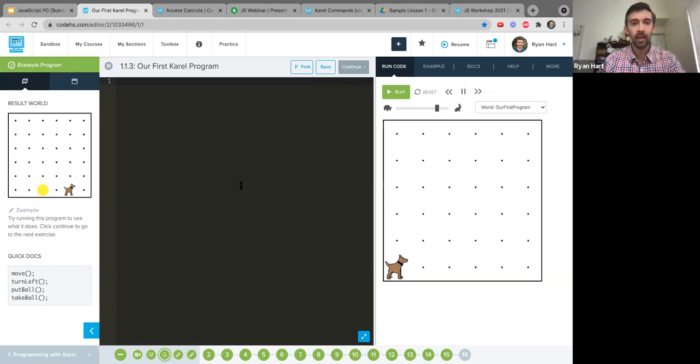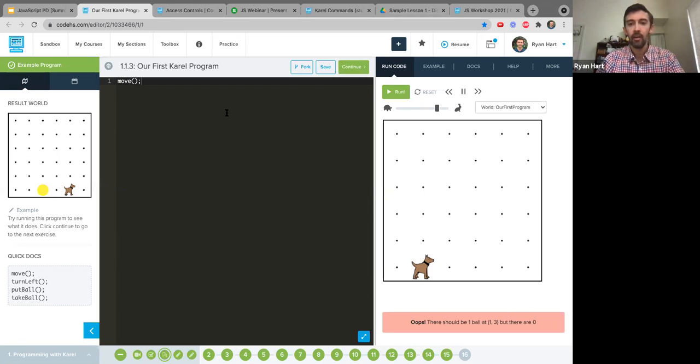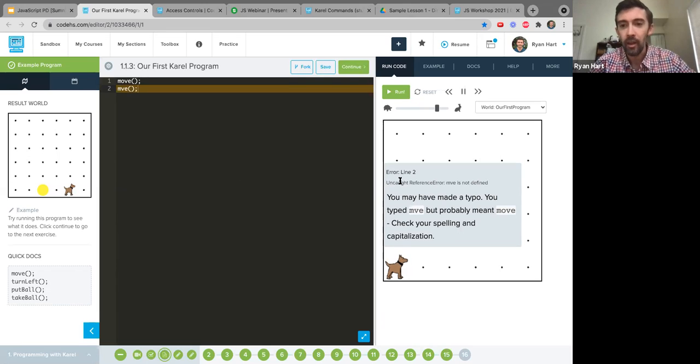So let's start by typing move. I'm going to type move here, and I'll run this. I'll show you. Karel simply moves. Now I get a little error because right now the program ran and it didn't match the result world. That's okay. We're not there yet. So I want to move Karel 1 more space. So let's do that and run it. Okay, so I have an error. You may have made a typo. You typed move instead of move. Check your spelling capitalization. Okay, so yes, I made a typo.